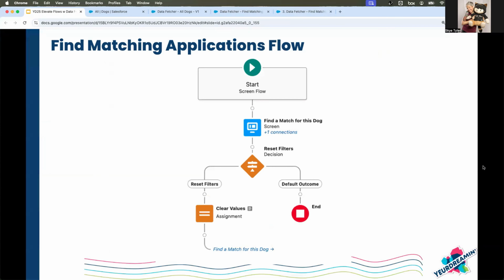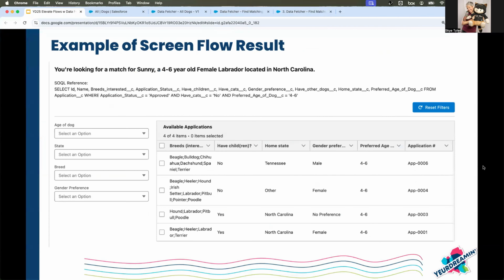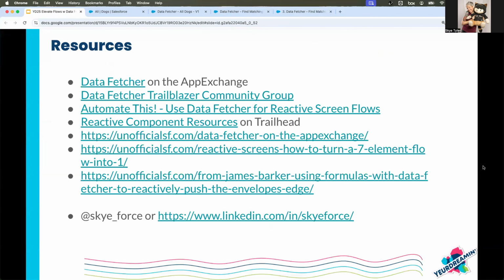All right, as mentioned before, there are screenshots in this presentation that will be available afterwards for you. So that wraps up my presentation on how you can use the Data Fetcher Salesforce Labs app to elevate your flows using reactive components and SOQL queries and formulas to return really dynamic experiences for your users. This use case was focused mainly on setting up a filterable dynamic list to allow users to narrow down the returned records and find the right match for their particular action.